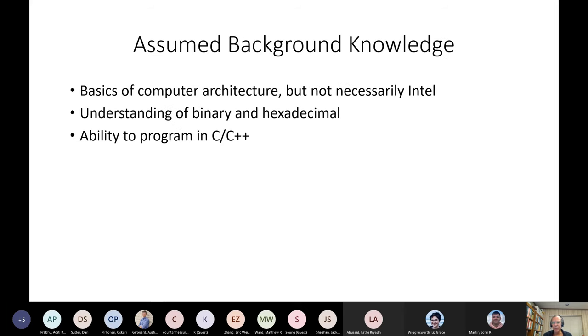So here's what I assume you already know. If you don't know all of this, that's okay. You can pick up a lot from the talk because I will show quite a lot. But I expect that you know something about computer architecture, at least a little bit, so you understand what I'm talking about when I say register model, for example. Understanding binary and hex, you pretty much have to, because what I'm going to be showing you, you're going to see a lot of hexadecimal. And the ability to program in C or C++ or both, because I'm going to show you some examples that start out in C++, and then we quickly descend into assembly code.